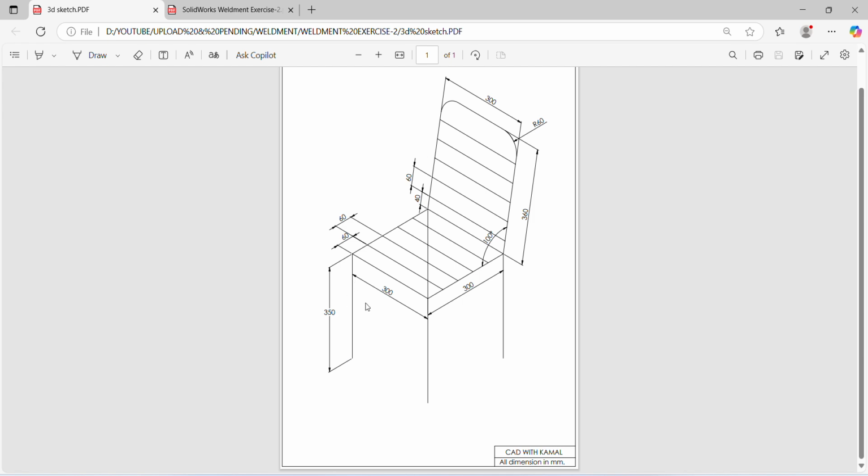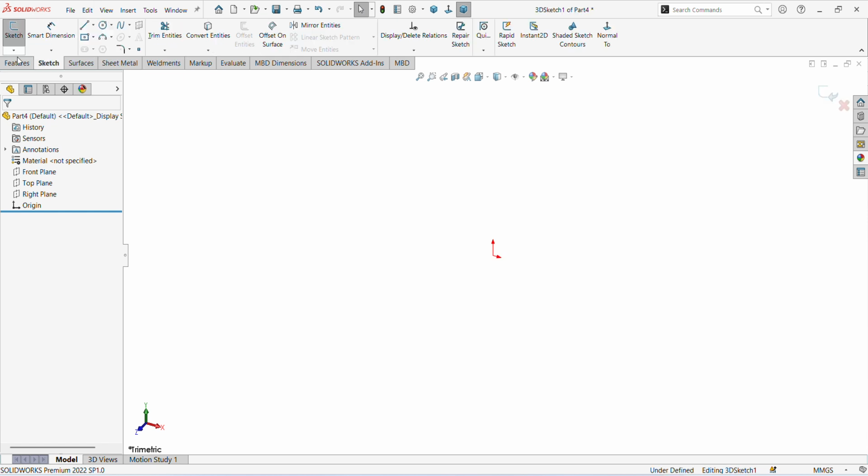So the leg height is 350, the sitting tube is 300 by 300, and the shoulder support is 360, and there is also an angle between the sitting and shoulder support, a 100-degree angle. So let's start this. Select 3D sketch.